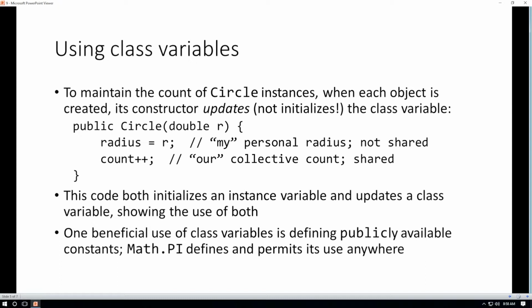This code shows both instance and class variable usage. And notice there's no distinction between them. There's no special designation whether one is instance or class. We just use them, radius or count. One beneficial use of class variables is defining publicly available constants. Math.pi defines the value of pi as a double and makes it available to anyone who wishes to use it. If this is done, remember, these should be constants so that no one can inadvertently modify the value.